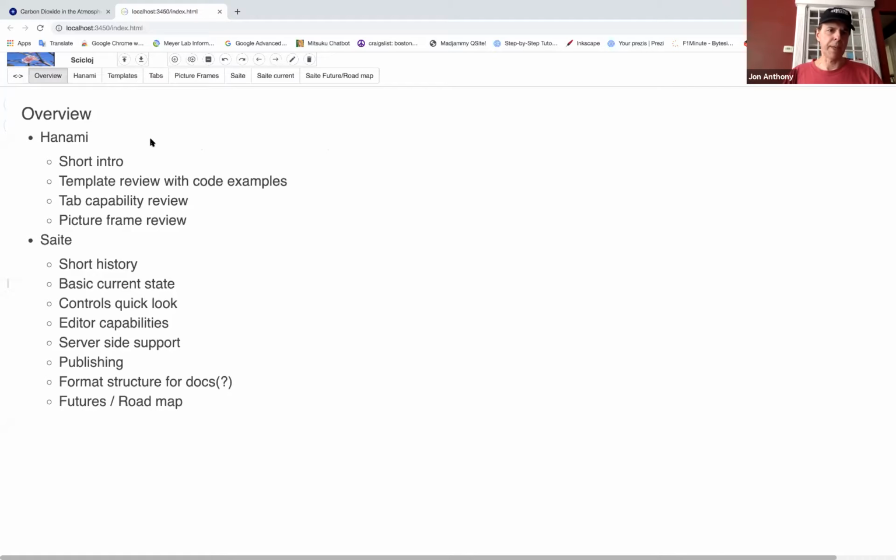So what I'm going to try and do here is give an overview of both Hanami and Saite. So a short intro on Hanami and a bit about the templates, tab capabilities, picture frames, what those things are. Mainly because all of that ends up being a big piece of all of this interactive visualization stuff that is now in the current version of Saite. Then for Saite, a bit of history about how this thing came about, some talk about the editor, its capabilities, and the current state of the thing, and then how to publish stuff, formats, and then a kind of future roadmap, possibilities of things that are left to do, or would maybe be nice to have, and things like that.